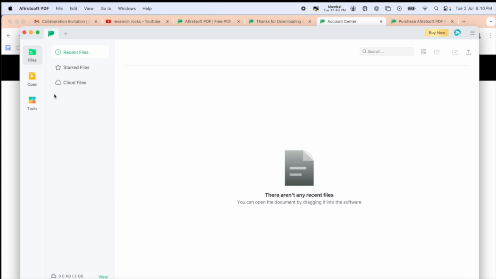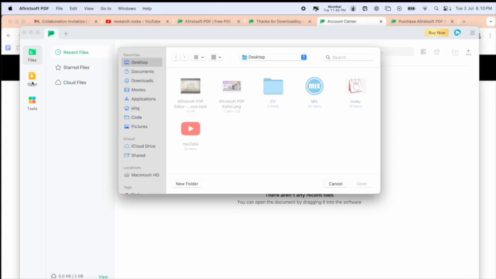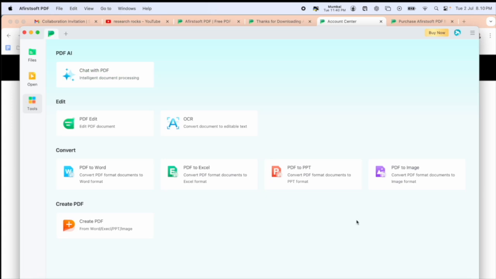So now here are the recent files, cloud files, and share, open. If you want to open a file, tool-related options are also available: Chat with PDF, edit PDF, OCR, image to text conversion, PDF to Word conversion, PDF to Excel conversion. This platform is providing all-in-one features.